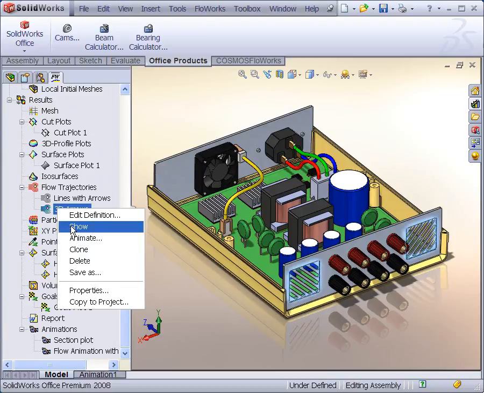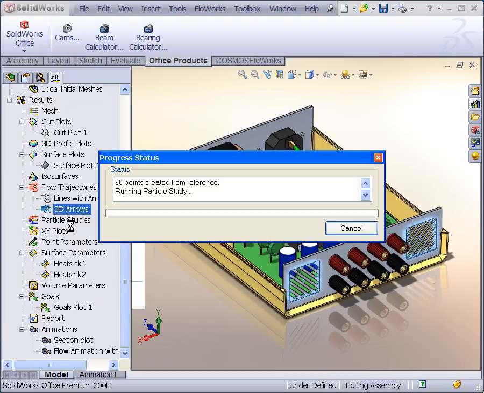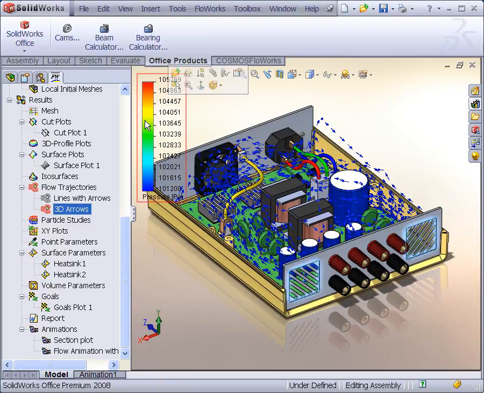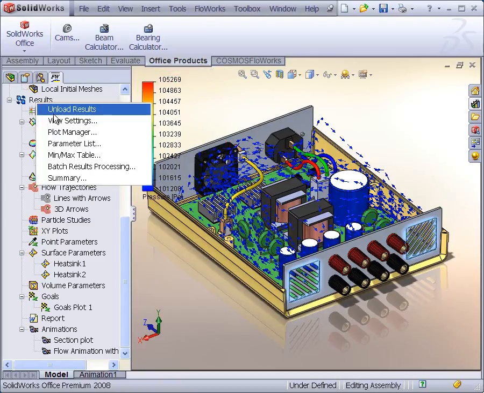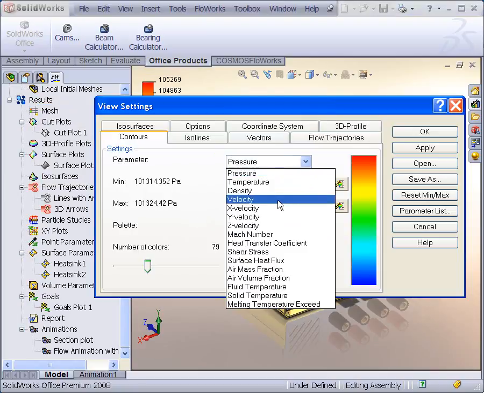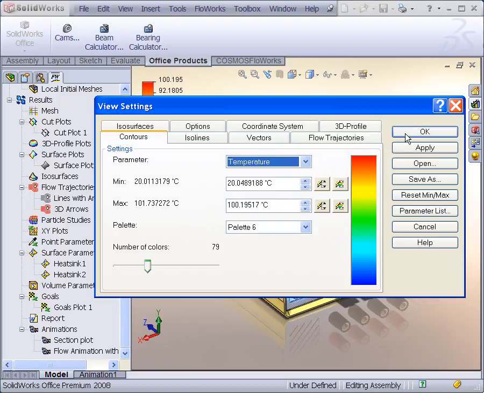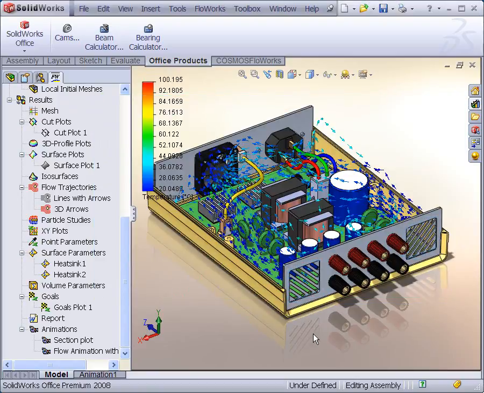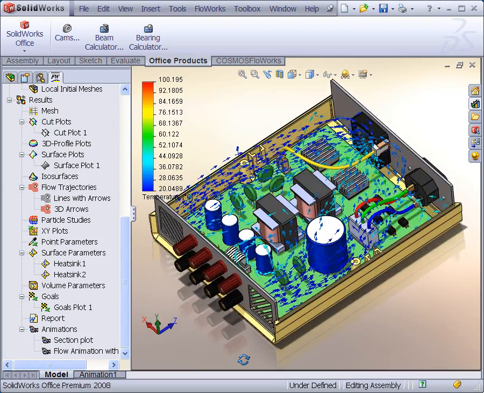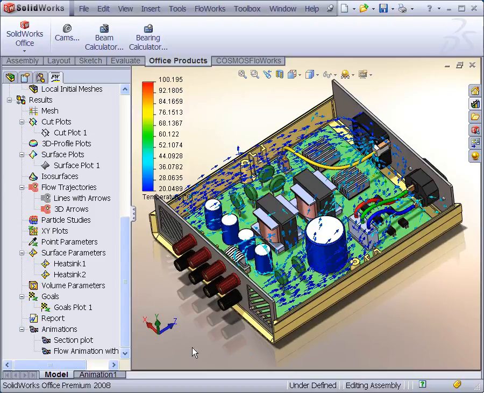Once the analysis is completed, we can start looking at results. In this case, we're going to look at the 3D arrow display, which shows the direction of the air at different positions through the model. The result it gives currently is pressure, but we can easily change that to look at any result type. In this instance, we're very interested in the temperature in the enclosure, so we can just select temperature from the list. And then we see the temperature displayed on these arrows, so you get an idea of not only the direction the air is flowing, but also the temperature at those positions.